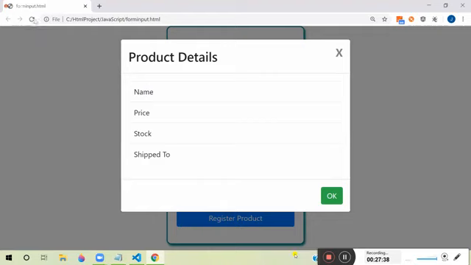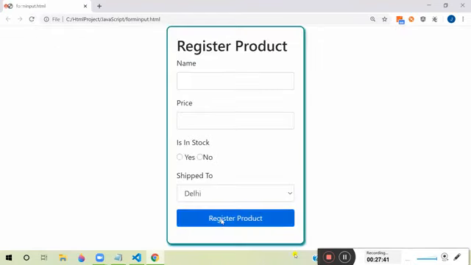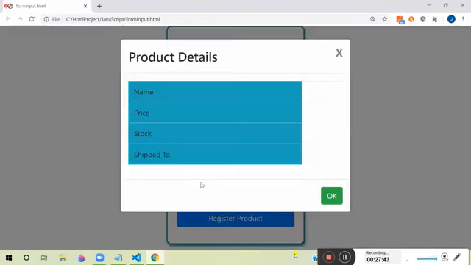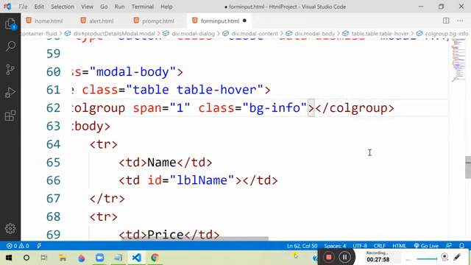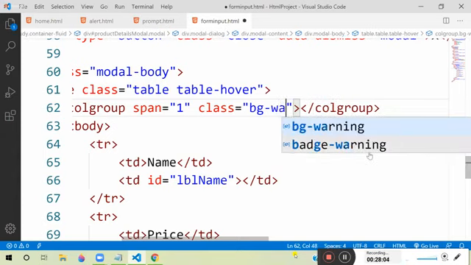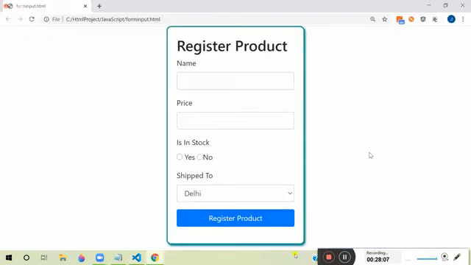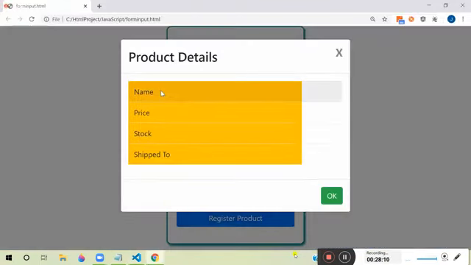That means when I click on register, it will display like this, right? Table cells need to be displayed. So I will give here bg, because directly inside that column group we don't have text. That is the point. So here we will put bg-warning, like background warning. Fine. It will get that and display name, price, stock, shipped to. And those details on the right side are empty. Nothing is defined inside it.